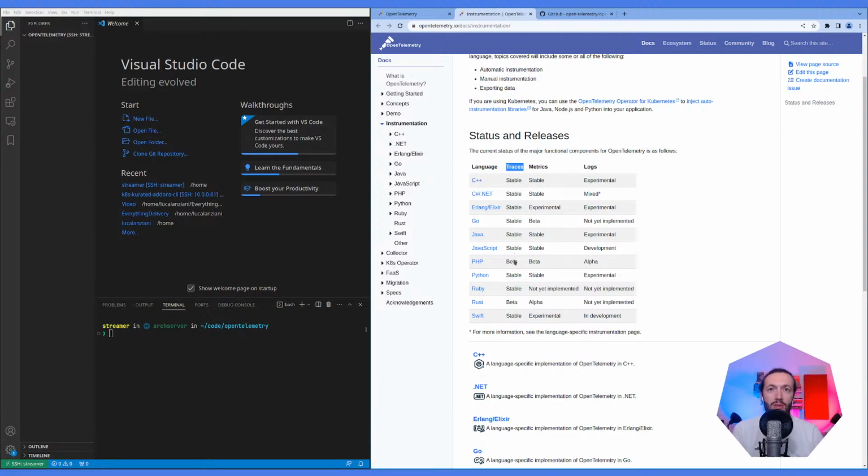So stable, beta for PHP, Python stable, Ruby stable, and Swift. Rust is embedded and Swift stable. So right now, I would say that C++, C Sharp or .NET, Erlang or Elixir, Go, Java, JavaScript, Python, Ruby, and Swift are a safe bet when talking about traces. But if you move into metrics, you will see that for C++ and C Sharp, this is stable. Erlang is experimental. Go is in beta. Java and JavaScript are stable. PHP is also beta. Python is stable. Ruby is not yet implemented.